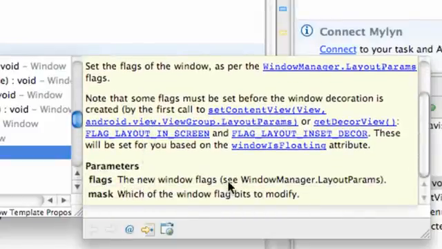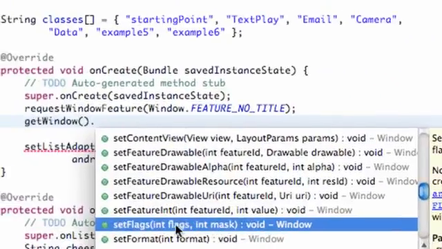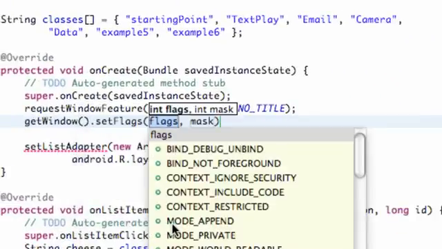It says a new window flag. Oh, we're going to have to refer to something else. Never mind. But the mask is which of the window flag bits to modify. Yeah, hooked on phonics. Works for me. Sorry, I was kind of trying to read two different things at once. But there we go. So basically it doesn't really make sense to you guys. Sorry for even trying to read that there.